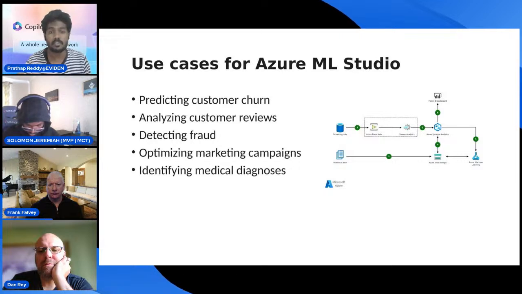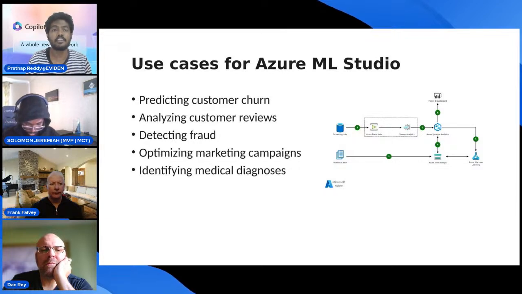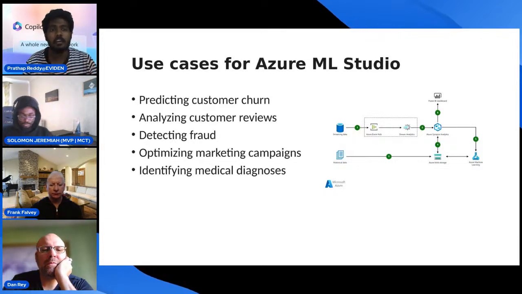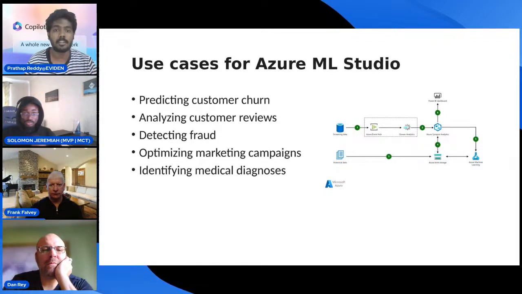And this ML Studio was recently combined. At Build 2023, they introduced Azure AI Studio. We have the Cognitive Studio as well as Azure Machine Learning Studio. They combined them and introduced one more studio called Azure AI Studio. So we have lots of use cases of Azure ML Studio.